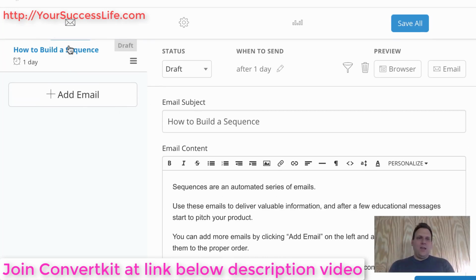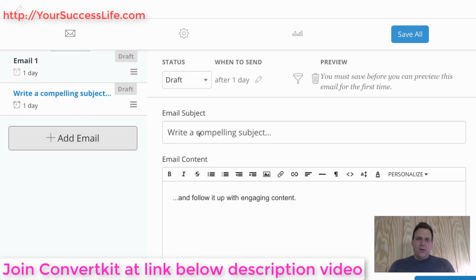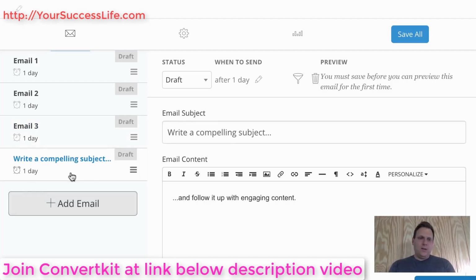But here's the great thing. Here's my first email. So we'll call this email 1. And then I just want to add another email. Okay, great. I'm going to call this email 2. And then I'm going to add another email, and this is going to be email 3. And now I can visually see the sequence coming together. And let's do another email, email 4.